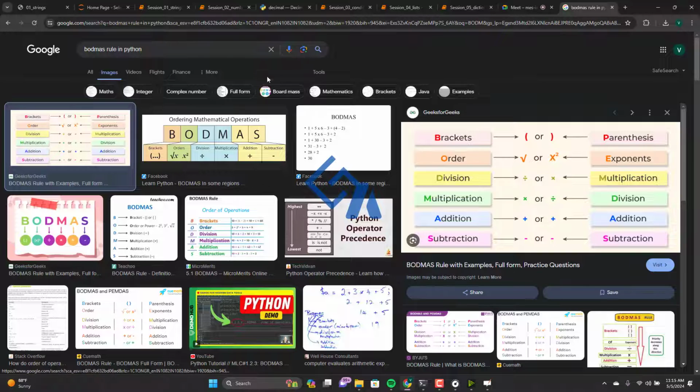Okay. B means bracket. First, the operations inside the bracket values will be executed. The next will be order, whether square root, cubes and all. Okay, the next will be division. The next multiplication, addition, subtraction. This is the BODMAS rule, like in what order the operations should happen.